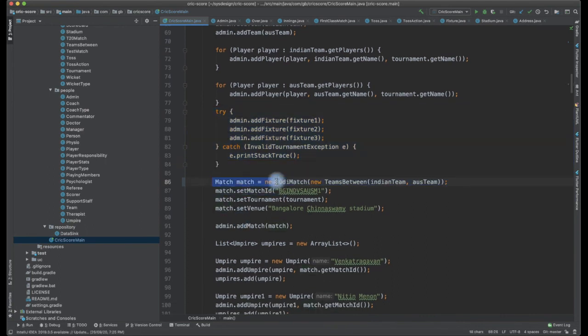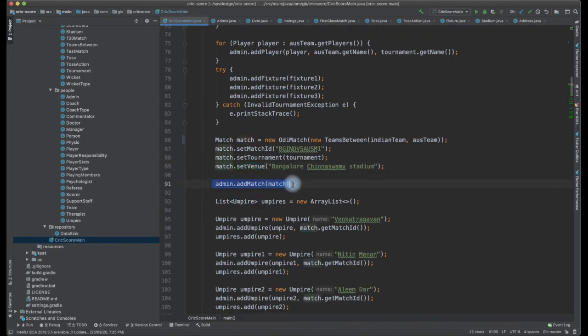So we are initializing a match. This match is a one-day match, and the match ID starts with Bangalore, India versus Australia, match 1. Why are we saying it like this? Because the match ID should be unique. It is played in a venue, so I have come up with a particular ID like this. You can have any ID whichever way you think of. The match is played for a particular tournament, and we set the venue for it. And the admin is adding a match.